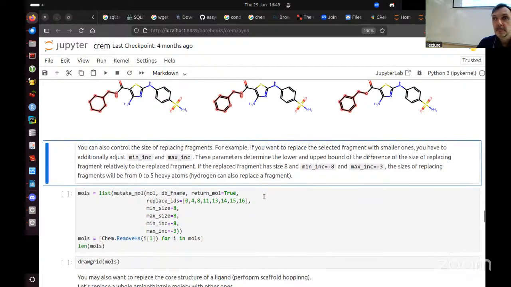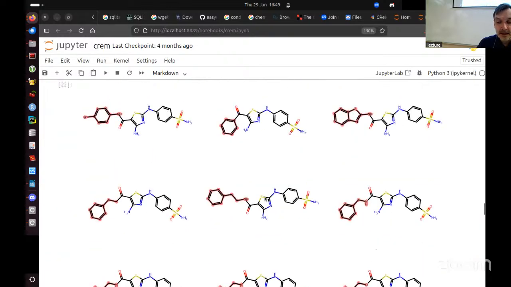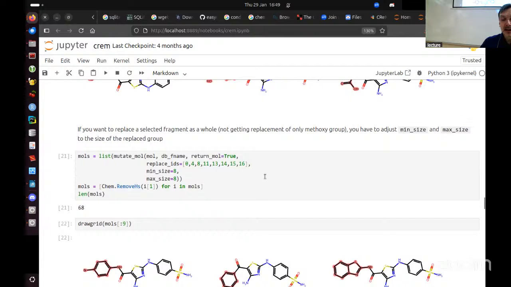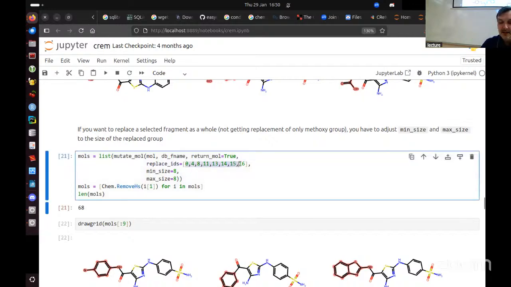I didn't get min and max size. So in the case of mutate mol, it means the size of the replaced fragment. By default, they are not specified, and it means that we will replace from 1 to maximum heavy atoms. If we specify, for example, from 8 to 8, it means that we replace only fragments of size 8 heavy atoms. And since we specify that we want to replace only these IDs, only these 8 atoms, these combinations give us that we want to replace this whole particular fragment.